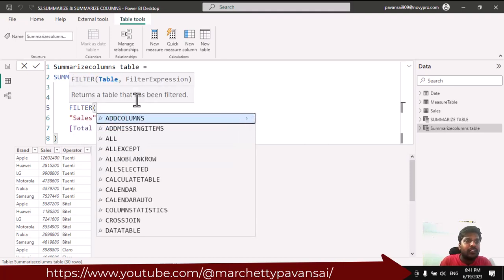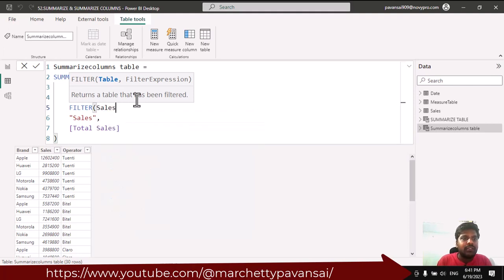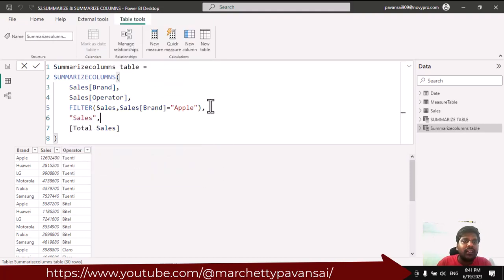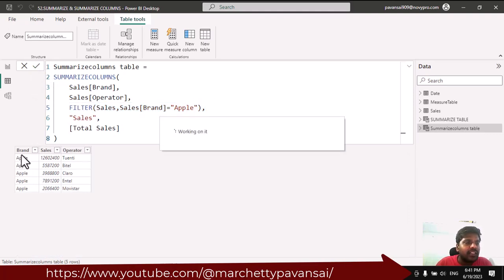I would write the filter function after the group by columns. Okay, I will include the table name which is sales. Here I would like to filter based upon the brand. Suppose that I want to filter the brand which is Apple. I'll write the filter condition in the third parameter. Okay, here you could see that I have written the summarize columns function and the third parameter I have used is the filter argument. Once I commit, here you could notice that for brand Apple and for the respective operators, my sales has been filtered out. This is helpful in order to filter out based upon a condition.